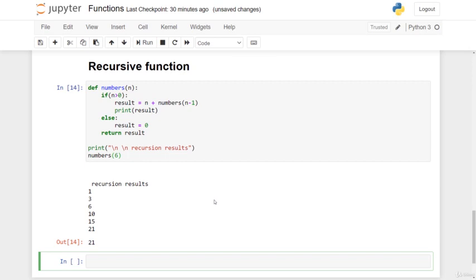Then we got 3 for n equal to 2, because the result in this case is equal to 2 plus 1, 2 plus the recursion function for n equal to 1, and so on until reaching the last value when n equal to 6. And the last result we got is 21 for n equal to 6. So easy, as you can see.